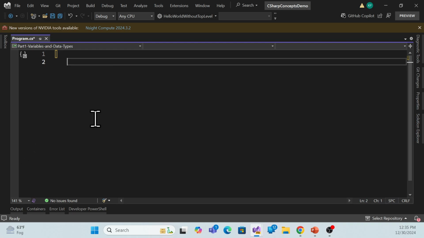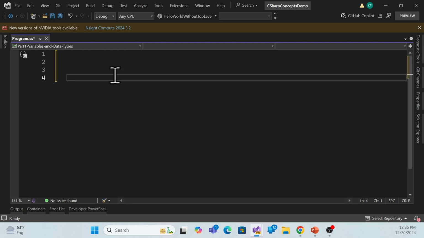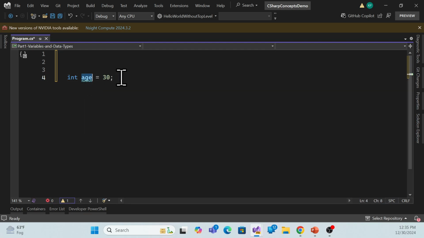What that means, let me create a field, for example int age. Here int is the data type, and age is the variable that holds the data. Now I can store data in age, for example 30.